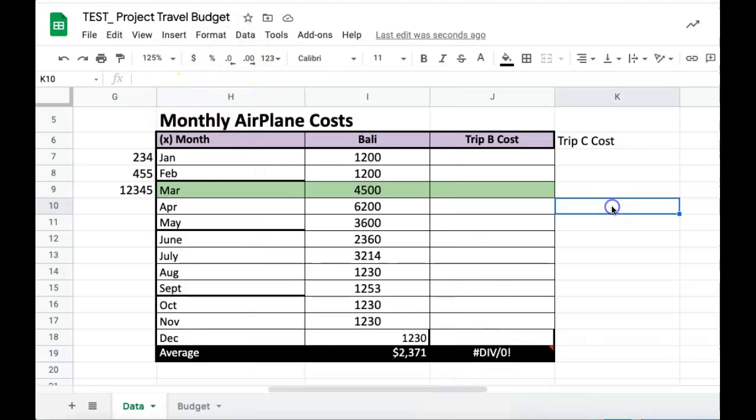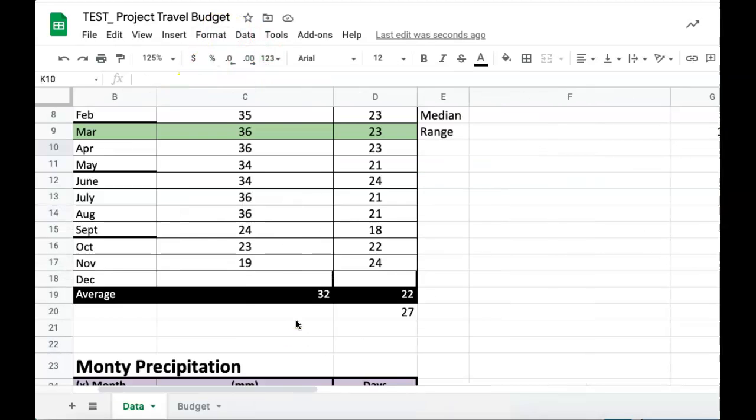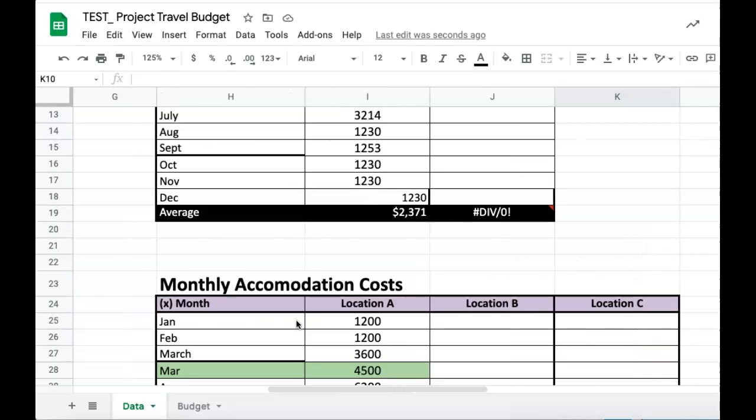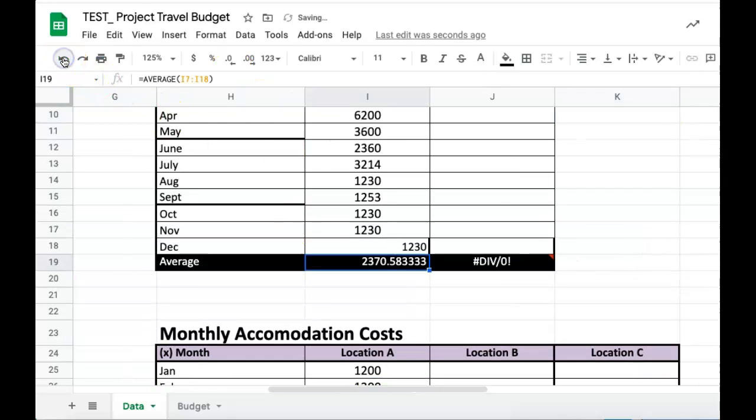The other way you can do it though, let's find another one. Do I have another one? No, so we'll just go like that.